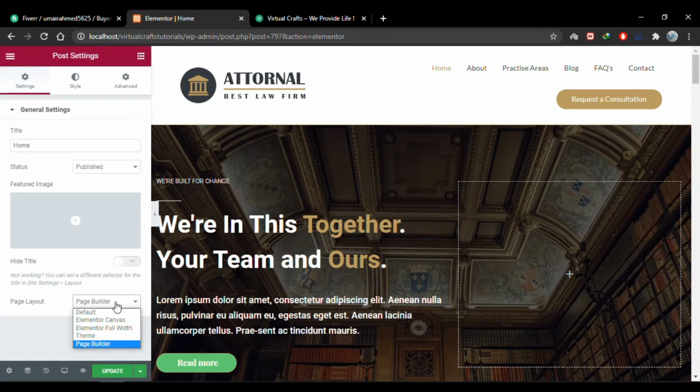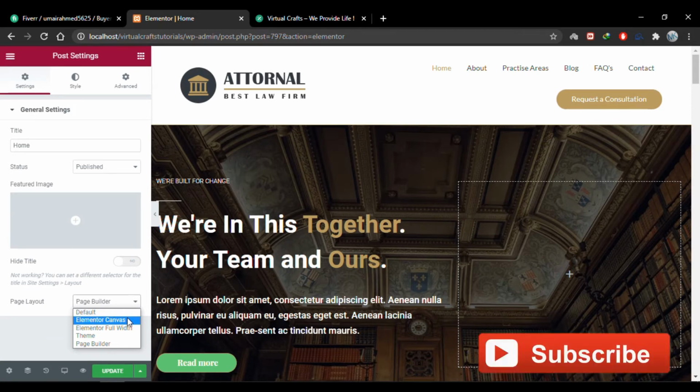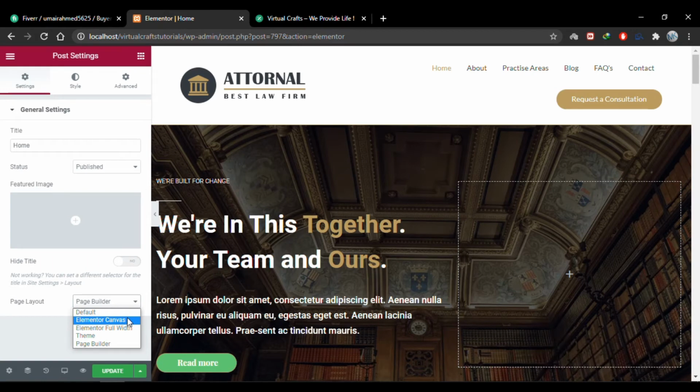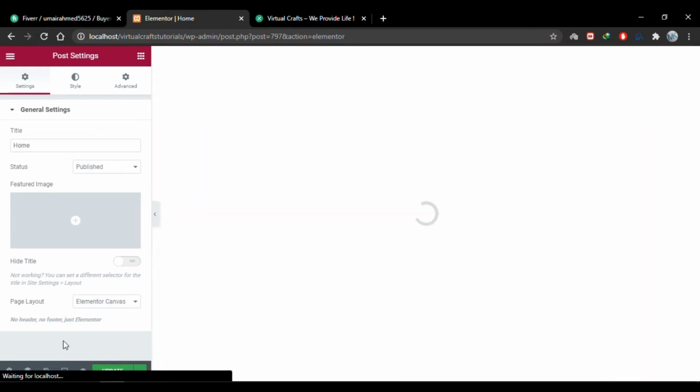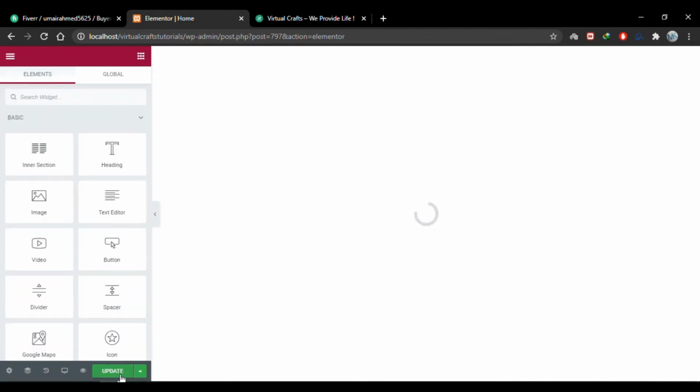Now this is an important point. You can use the page builder layout for the normal operation. If you choose Elementor Canvas, you will not see header and footer of this page, but just the content that lies inside the body of the page. Let's select it, Elementor Canvas, then update the page. When you make the changes to your page, it is not updated right away. You have to click this button, update, and then your site is updated.